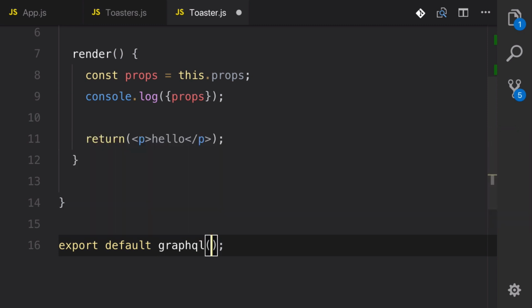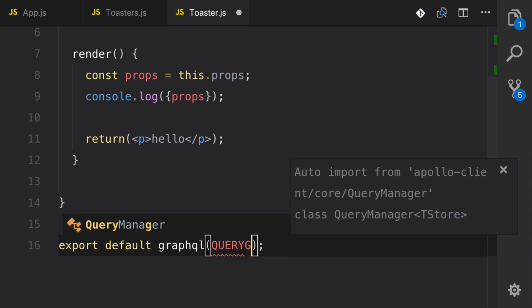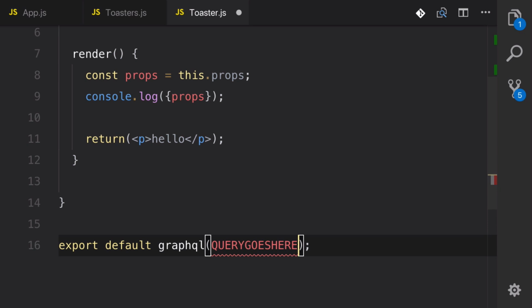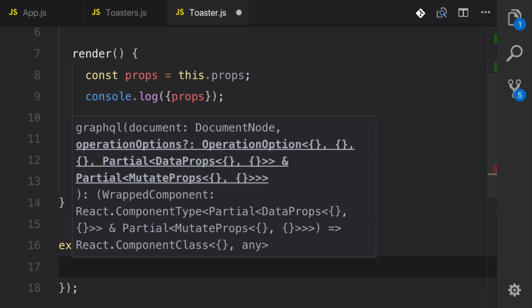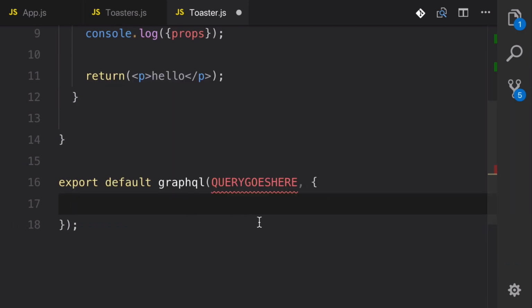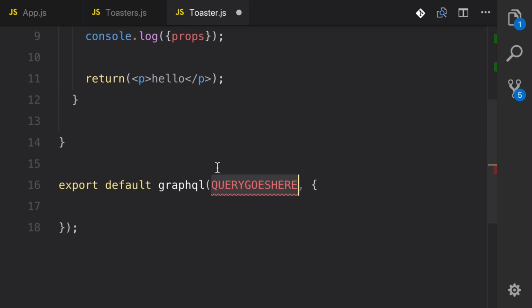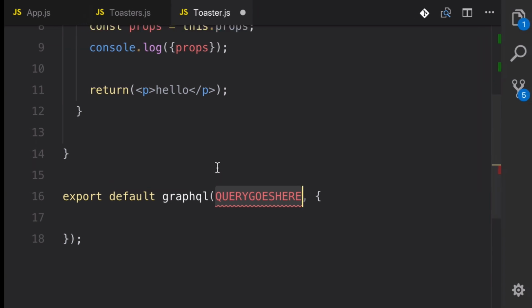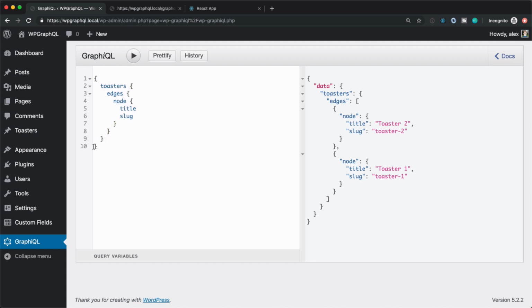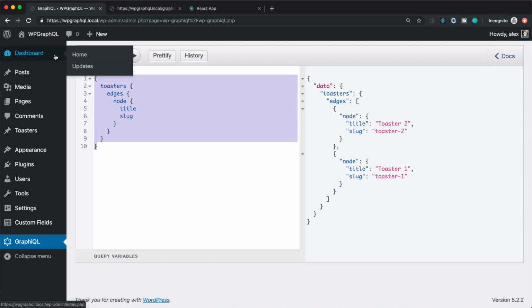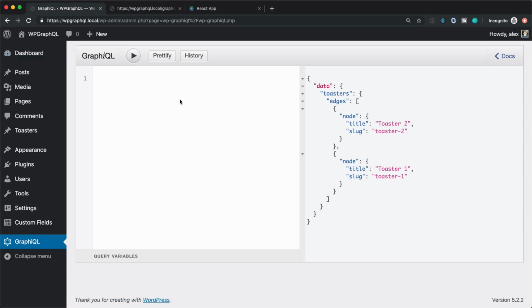And it takes a couple different arguments. The first one here is going to be a query. So query goes here, and then it's going to take an object with some options in it. So let's set up this query first. And so what we're going to want is to go back to WordPress and get this query set up. So we're going to delete what we used to have there.